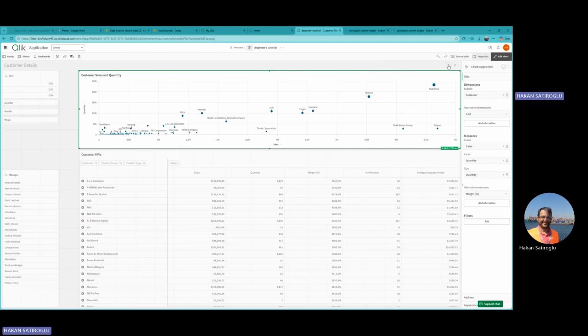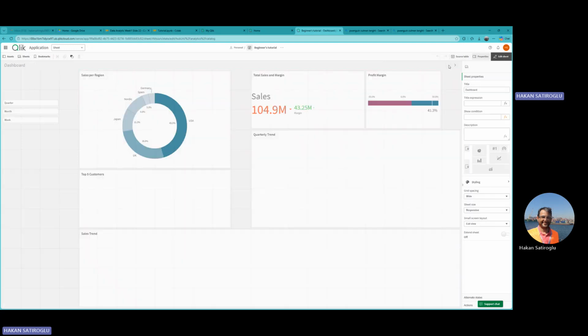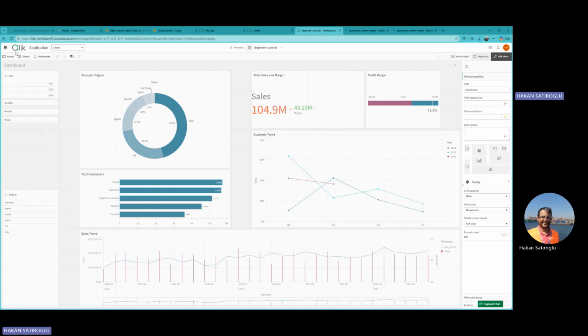So I would like to make some kind of a small tutorial for this one as well. So this is the Qlik application. I'm still investigating it, and yeah.